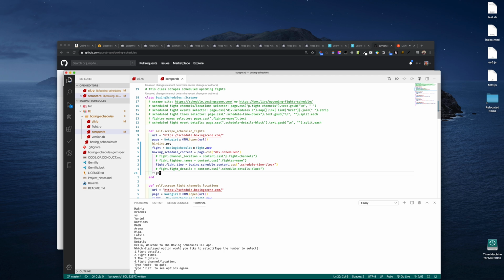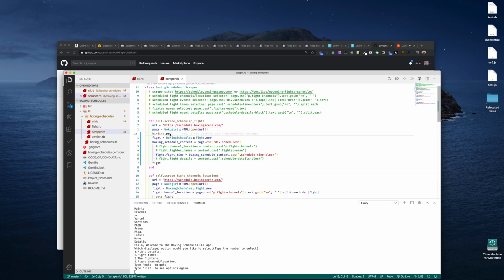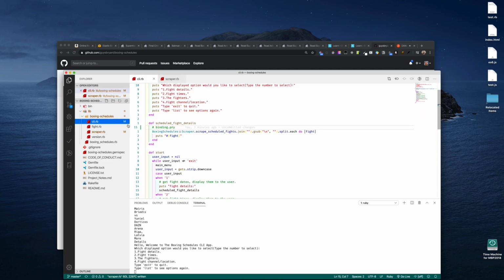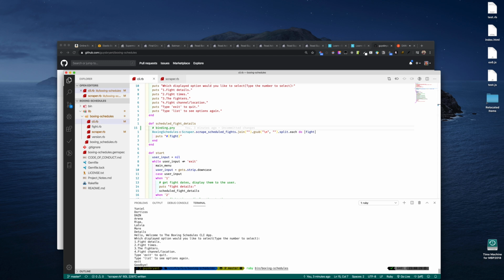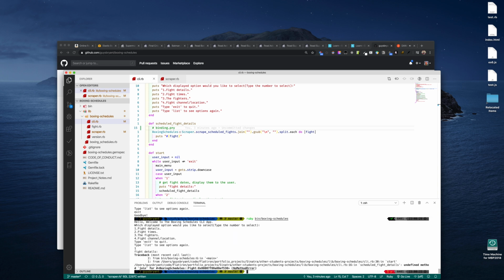So what I think is going to happen is my pry is going to run first. I think we're going to instantiate a new fight. And it's called fight. And we're going to fill in the fight time with this information. So then my CLI should only receive that by itself. Let me just see what happens there. One. Okay, so there's a problem. Undefined method join.